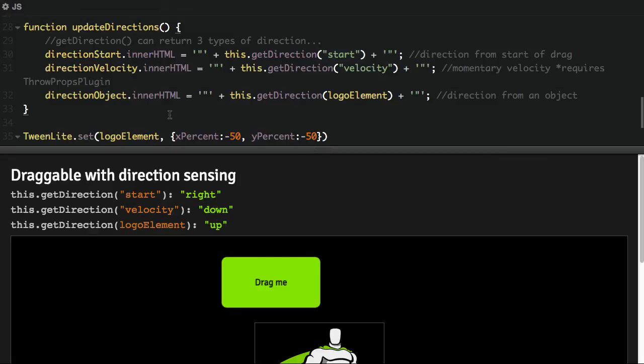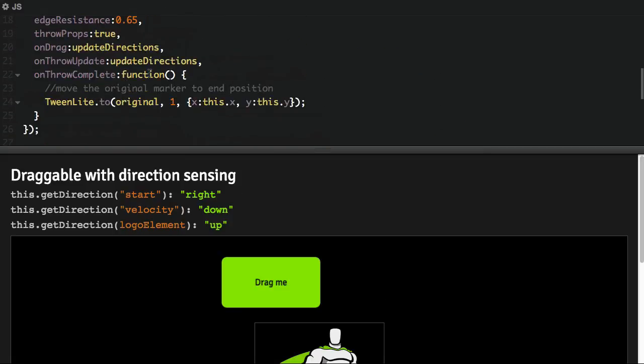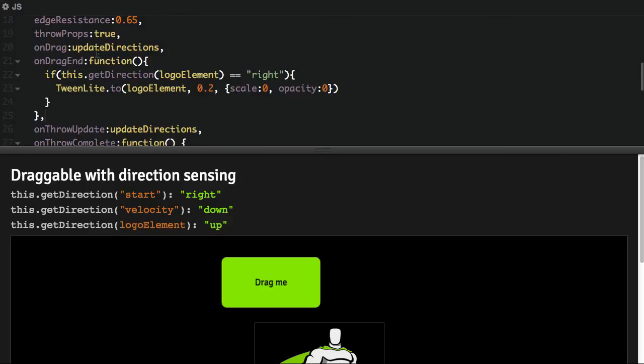Now, using getDirection, we could also do something like say, what if I drop my draggable element to the right of the logo, then I want to maybe hide the logo, something like that. Well, that can be as easy as this. I'm just going to add in an onDragEnd callback where we're going to have a very simple conditional statement. I'm going to use getDirection to figure out if the draggable is to the right of the logo element. And if so, we're just going to create a little tween to hide the logo element.